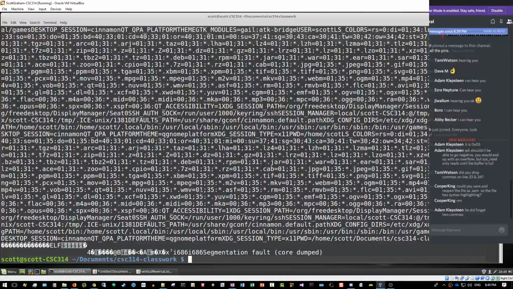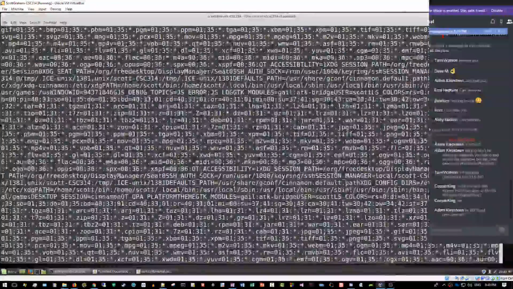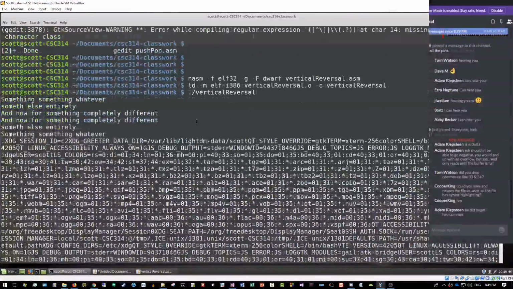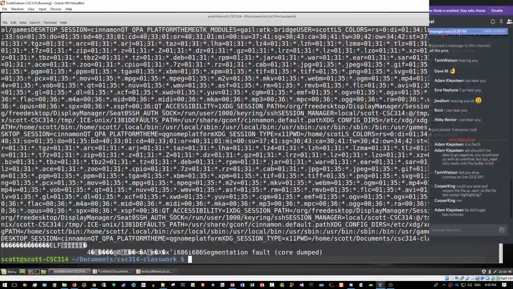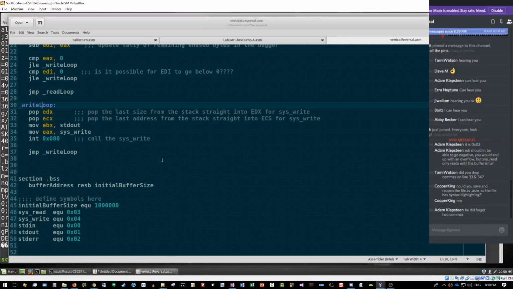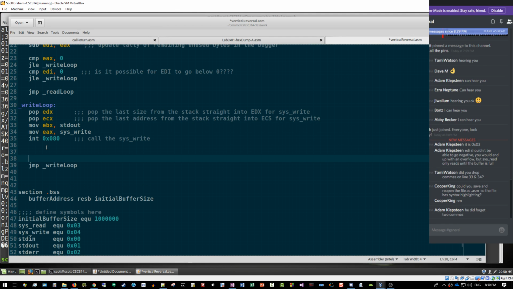So let me just, well, now I was going to show you a little tip, but I think it's a sidetrack that we don't need right now. So let's go back, and now let's get rid of that infinite loop. We're going to want to change that to something other than an unconditional jump.